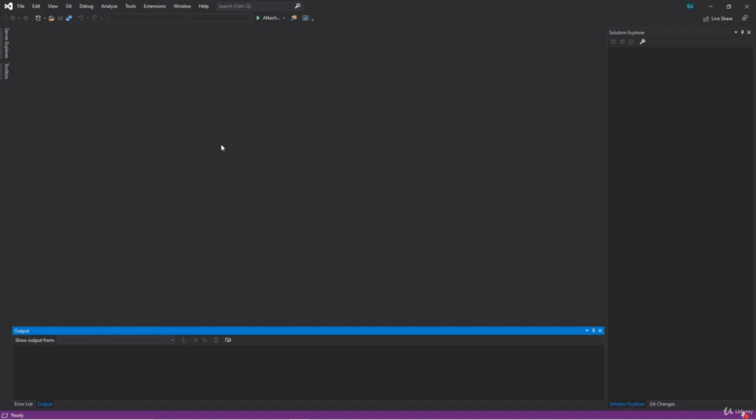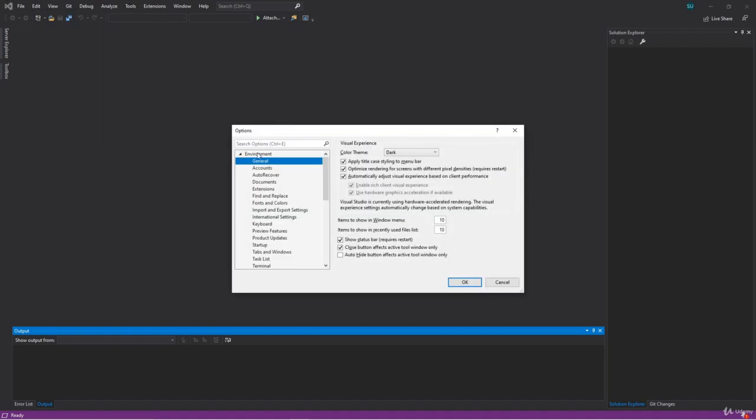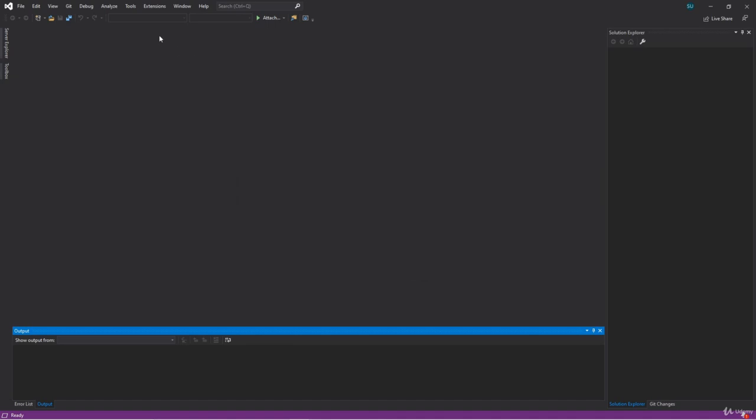If you want the dark theme, you can go to Tools, Options, Environment, General, and Color Theme. There's light, blue, and blue extra contrast. I prefer dark because it's easier on my eyes. The next thing we're going to configure is this drop down here which says Solution Configurations. You'll see that mine's a little bit wider, and this allows me to read the configuration that we're currently on.